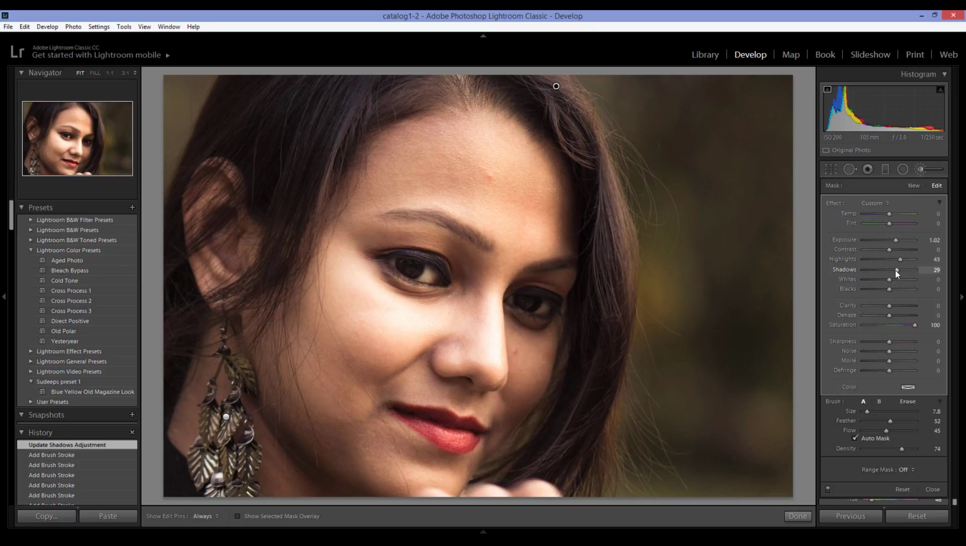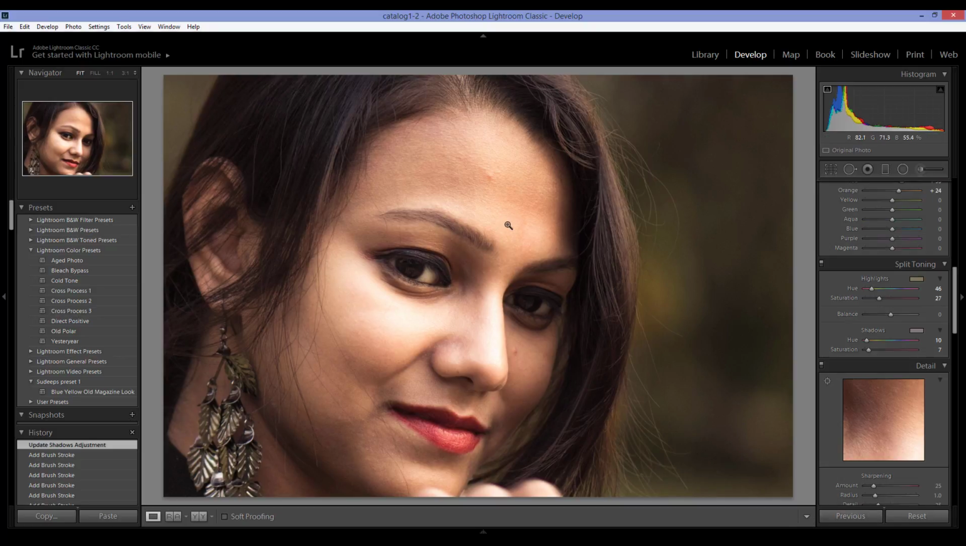You can also open the shadow a little bit, because this is the darkest part of the image overall. I think that's okay. So just press done. This is okay. Look at that, before and after.